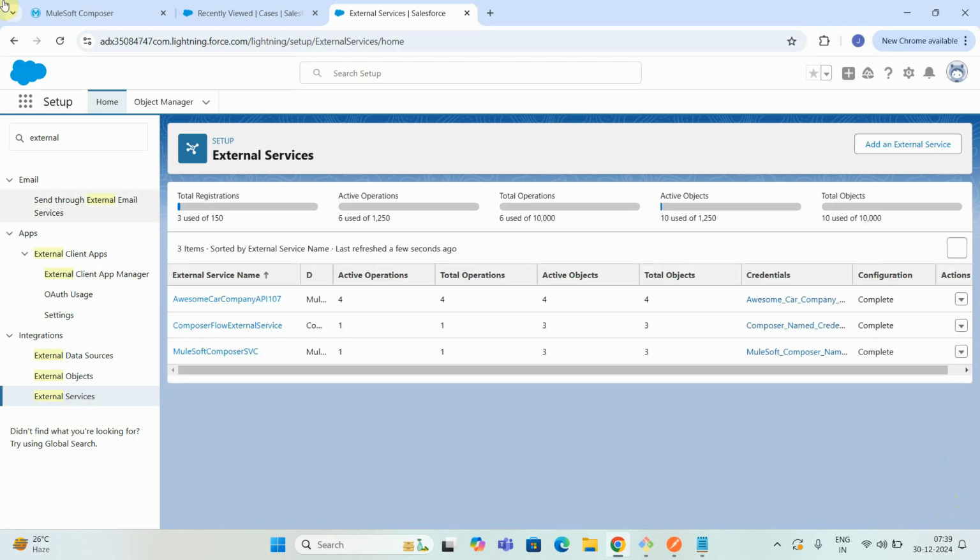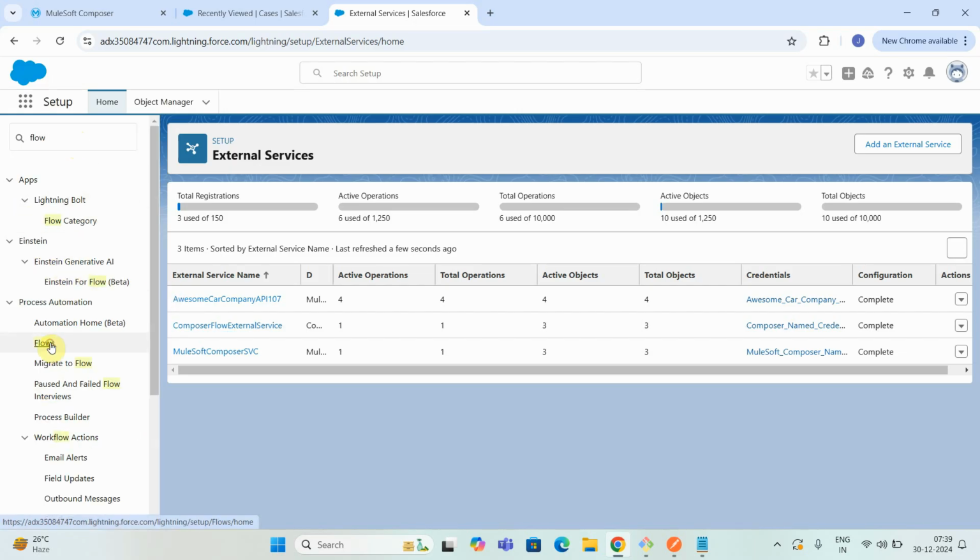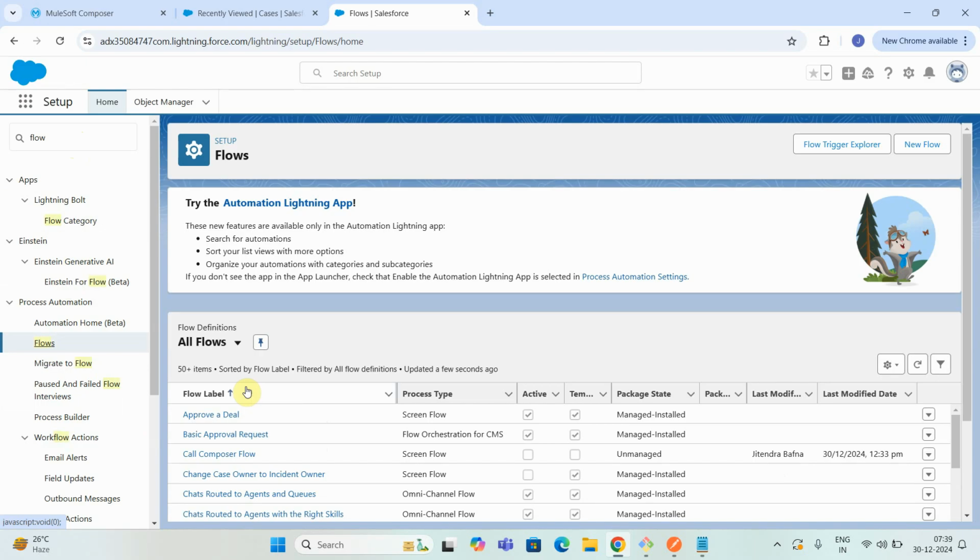So you are done with configuring the external services. First you configured external credentials, then name credentials, then you assigned some permission sets, then you created the external services. Now we will create a flow. Just click on flows, okay, and just click on new flow.